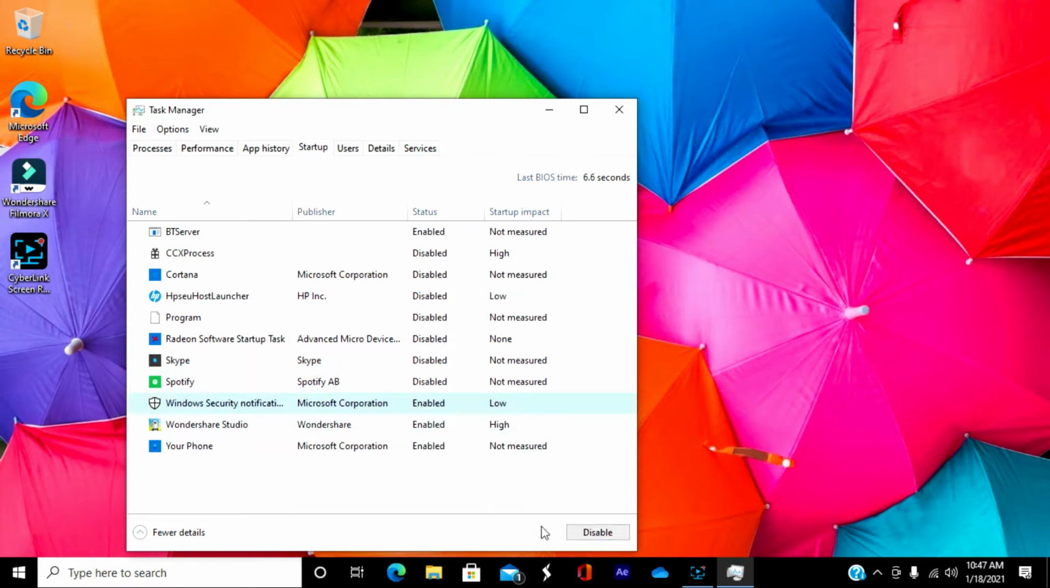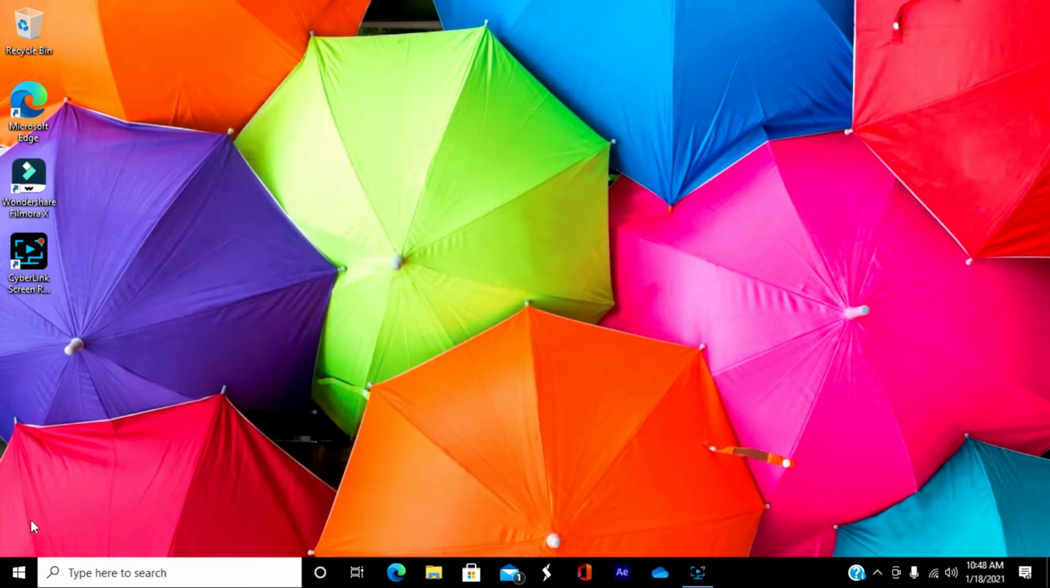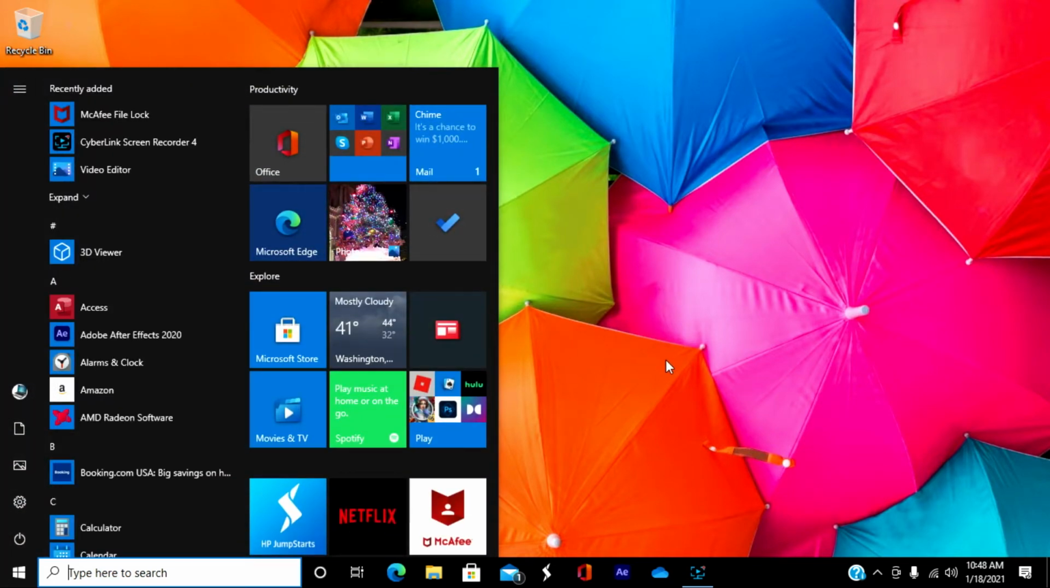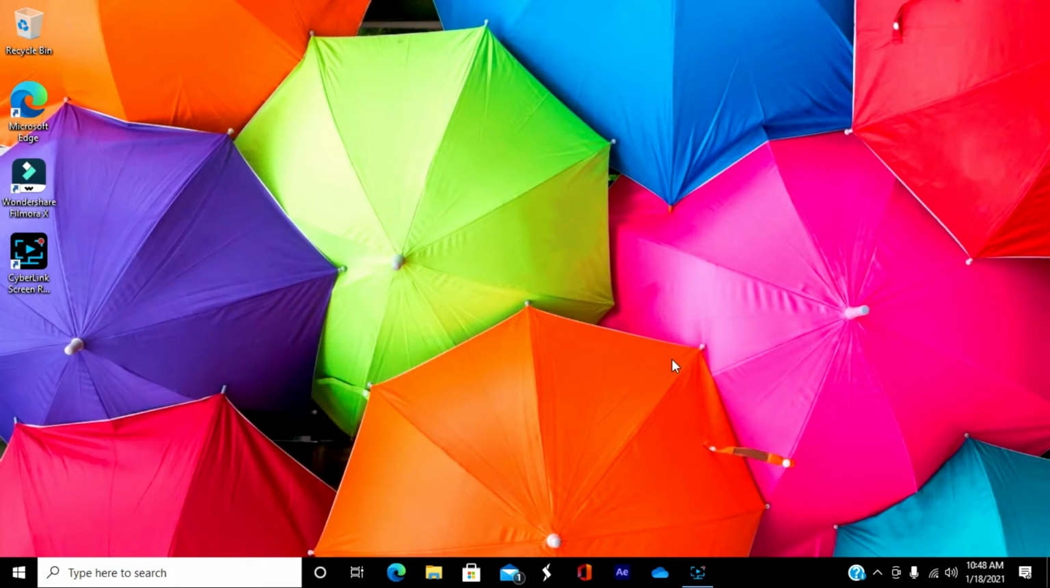We disable all of these apps we don't really need that are making our computer slow. So you go ahead and disable, then you click that tab and you restart your computer, and you should see some improvement when you restart your computer.